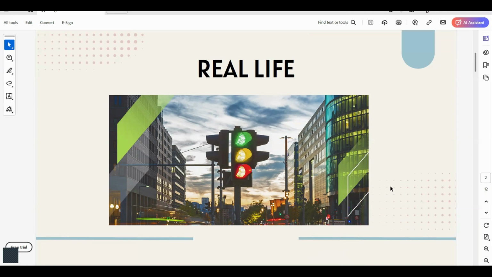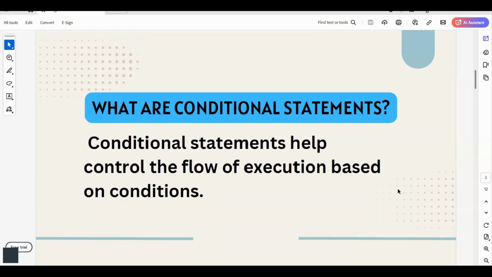First, let us understand what conditional statements are. Conditional statements help control the flow of execution based on a condition. They allow a program to execute different code blocks based on conditions. They help in decision making, like checking login credentials, applying discounts, or handling an API response. Let us understand with an example.